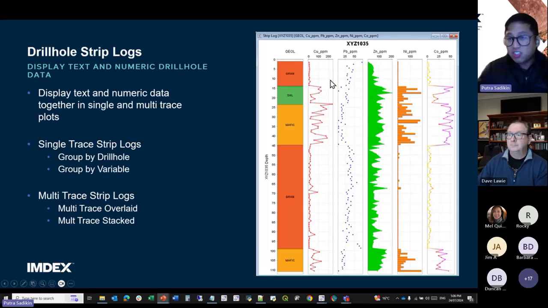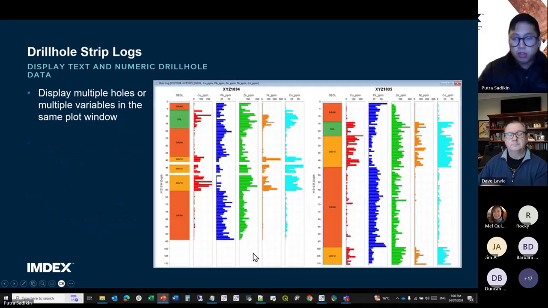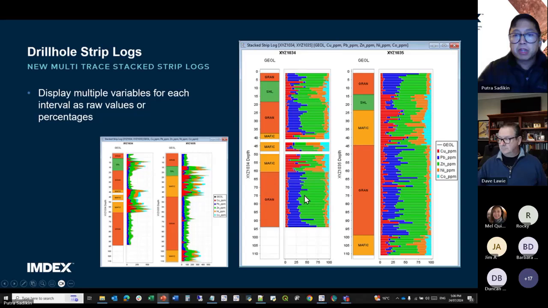But we've added a few more things since then. So we can now display things as a midpoint, area, downhole bar chart, and so on. And we now have the ability of displaying multiple holes or multiple variables in the same plot window. So it saves space within your ioGAS workspace, but it also means that you can get your interpretation a bit quicker. And this is an example of that multi-trace stack strip logs.